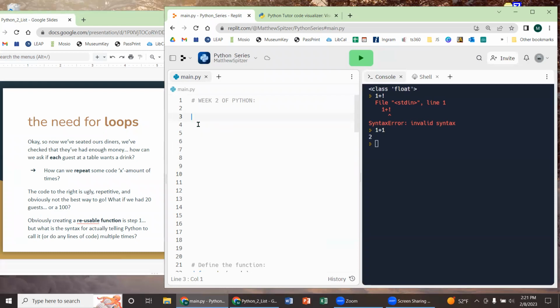So I think last time, one of the examples we had was buying drinks, and we checked if someone had enough money to buy a drink. And if they did, we used if to subtract money from the wallet. But now the question is, what if we have multiple people that want a drink? How can we use that bit of code again and again?